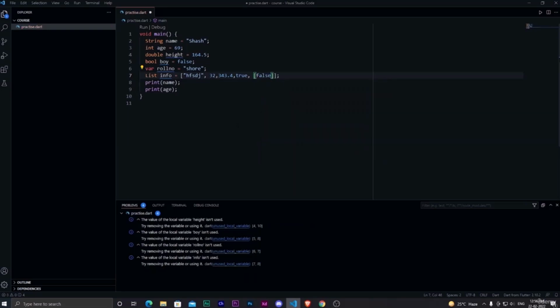So that is pretty cool, right? So a false is also a boolean value. Boolean has two values, true or false. Okay, and I can also then again write anything inside. So this is basically a list.